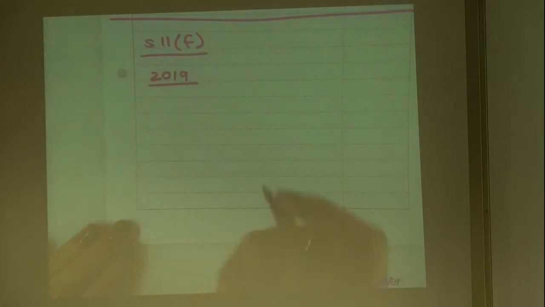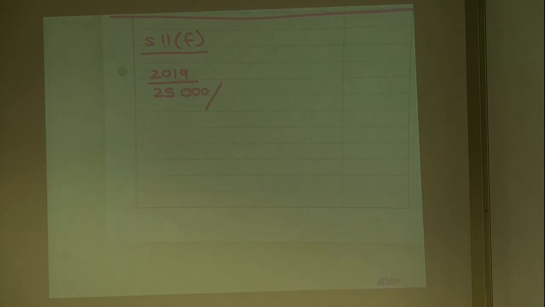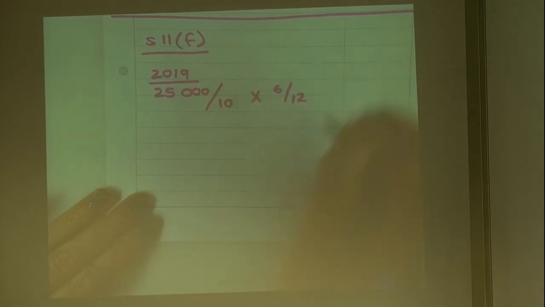Okay, well, there's a lease premium. Let's start with the 2019 year of assessment. There's a lease premium of 25,000 Rand paid. We need to divide that by the length of the lease, which was 10 years. We always just check that it's not more than 25 years. If so, we limit it to 25. For how many months did that contract run in the current year? 6 months, from September to February. So in this year, we're going to multiply by 6 over 12.